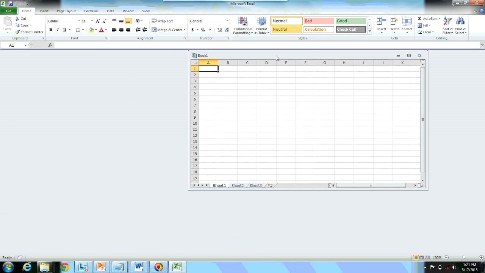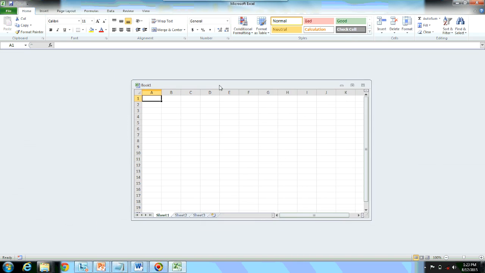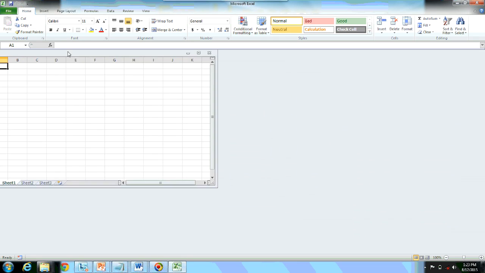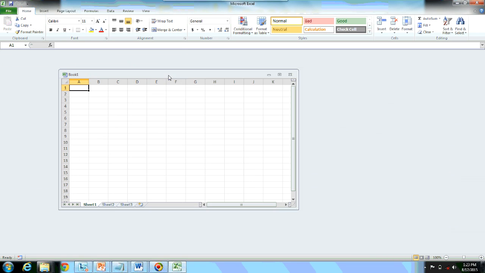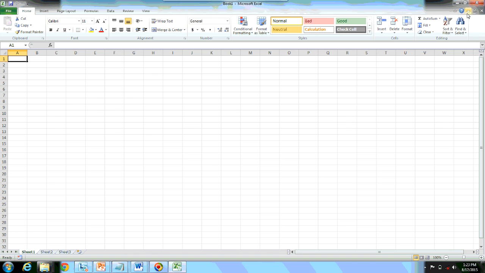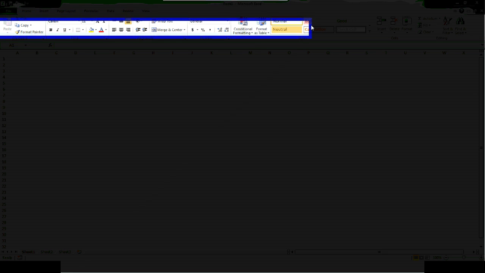I can float with the window. It means I can drag, drop, or move it anywhere else. I can drag it anywhere. I can drop it anywhere. Like this, I can open a number of workbooks and make them floating windows. See, I'm maximizing. Right.